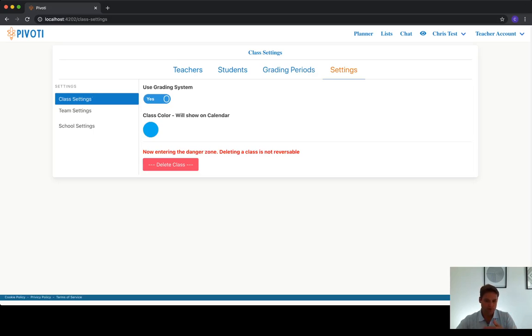If you jump over to the settings, you can trigger on and off the grading system. So you did say yes on the initial class setup. You can always change it to no, and all that's really doing is in the assignments, you're just not going to see the options for the rubric and the ability to grade assignments inside of Pivoti. So you can toggle that on and off.